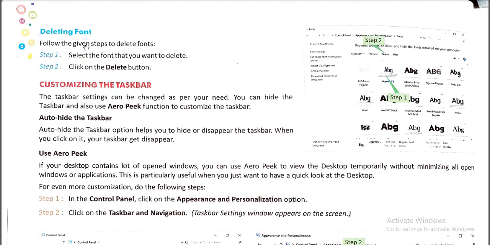Deleting font. Follow the given steps to delete fonts. How to delete any fonts? Step first, select the font that you want to delete. You choose any font which you would like to delete. Then step second is click on the delete button. Okay.